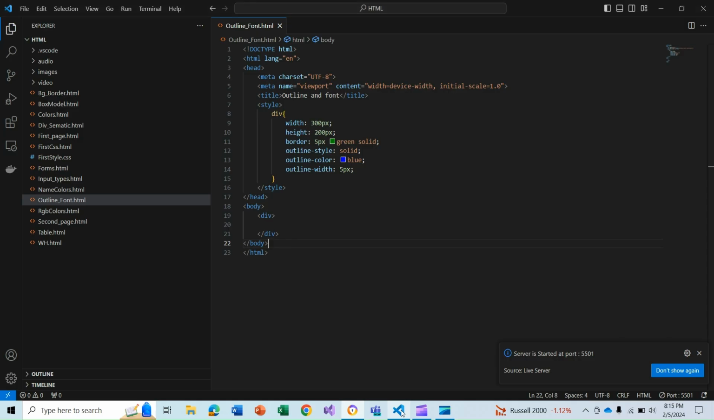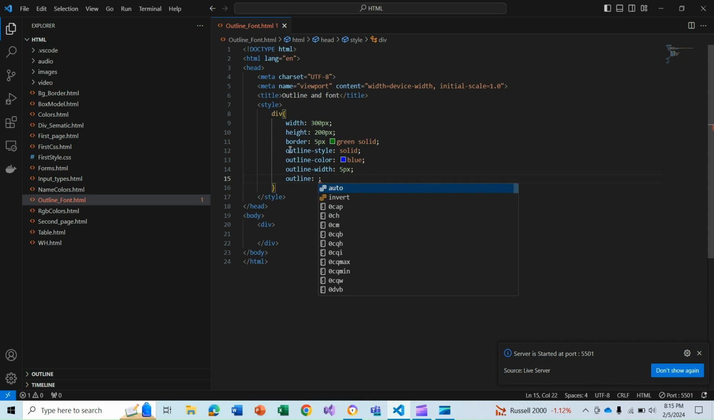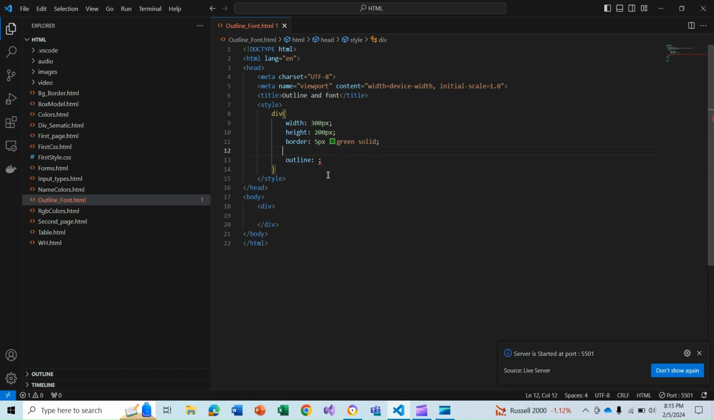So this is the div. Here you can see the border, and outside of the border it is the outline. You can set outline properties just like border properties. So I can use the outline shorthand property here. I will delete this. So outline is going to be 5 pixels solid blue. And it is the same.